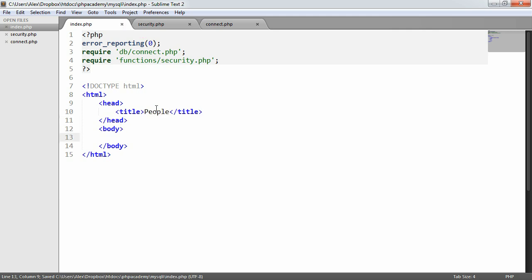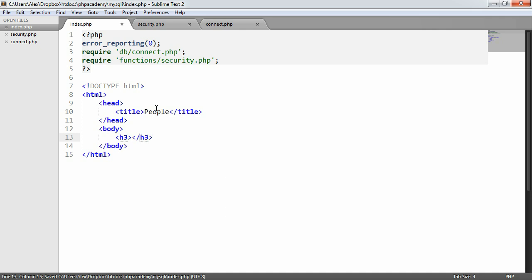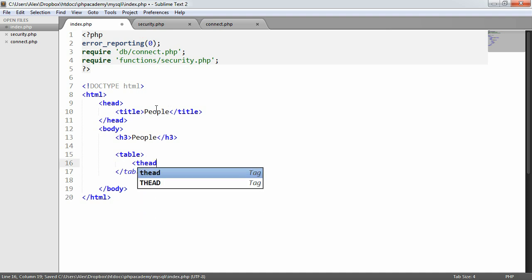And this is just going to say people. Inside body now, we want a header, so I'll just use an H3 element. We'll just say people. Here what we want is our table. So let's just construct the overall markup of our table. So no PHP code yet, we'll do that in a moment.